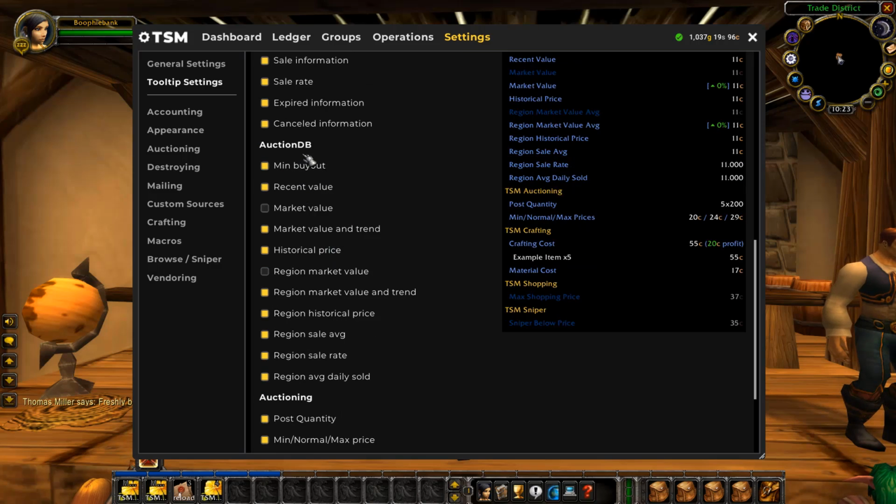Now for the real juicy stuff. So under auction DB, you want to have min price showing. So this is where it's going to show all the different prices that TSM is feeding you. So you want to have min buyout showing. This is the min buyout that was from the last scan that TSM did. So within about the last hour, depending on how recently your TSM data was updated. Now this scans about every hour or so.